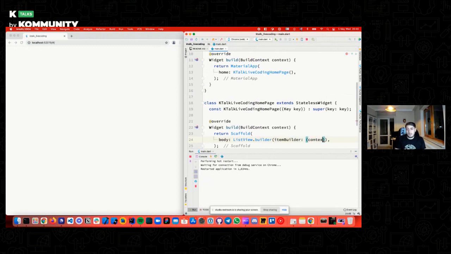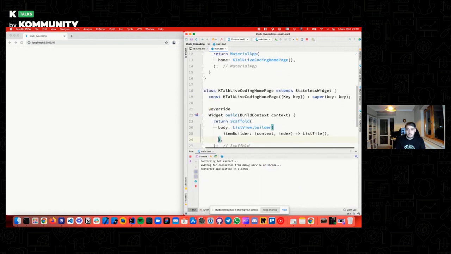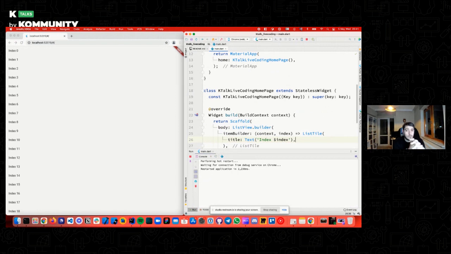I'm saying context and an index, and I need to return a child widget here so it can actually understand what's going on. So I will just say ListTile, and this ListTile will be showing us, let's say, a simple index number per application. ListTile again is a special widget that is used in Flutter.